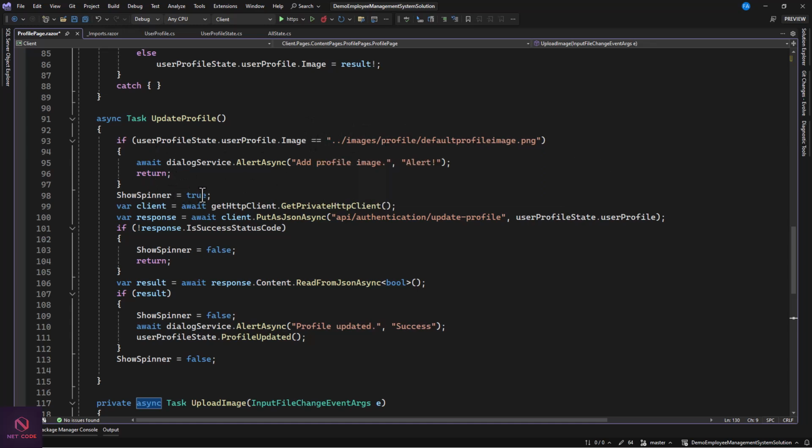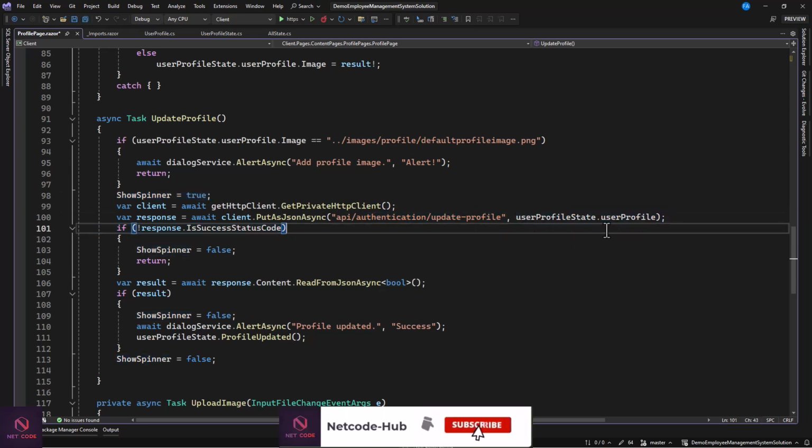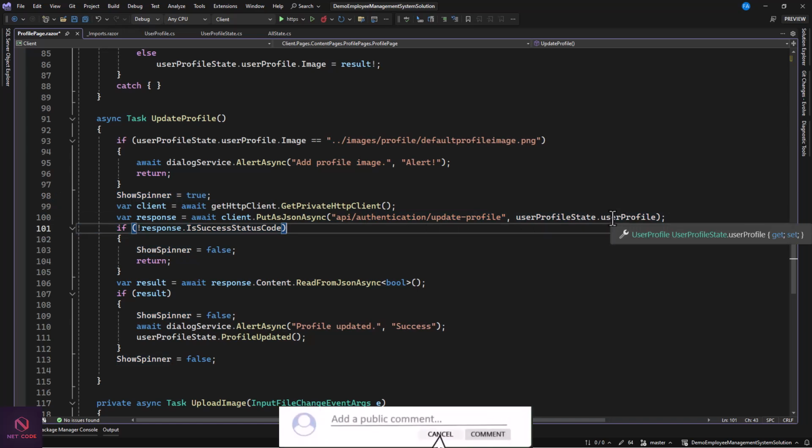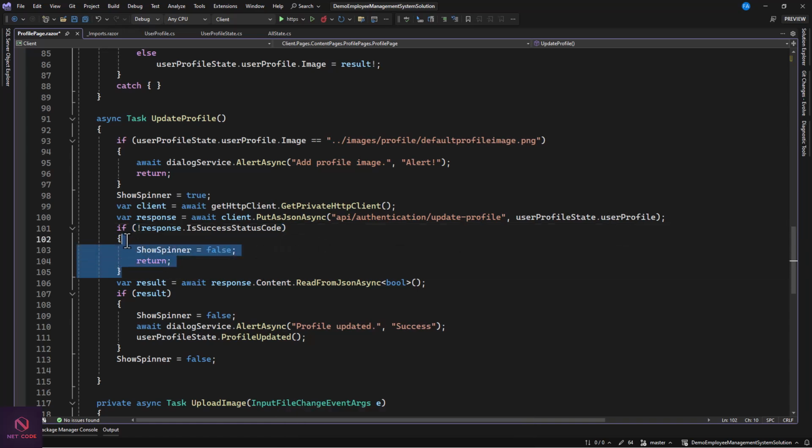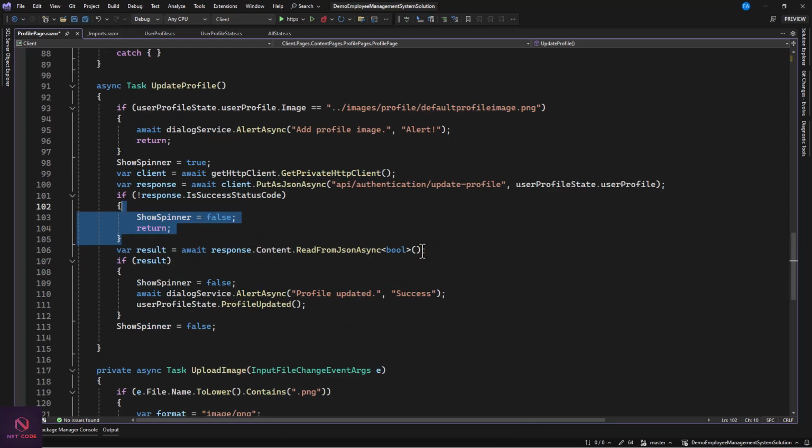But in case everything is working, show the spinner, and now get a private client. Now put means you want to update it. Call this endpoint as an update, then pass in the model. So by this time, this model might have gotten all the properties that we stated: the ID, the name, the email, and also the image. Then we check if it is not successful, return this. But in case it is, then read the content.